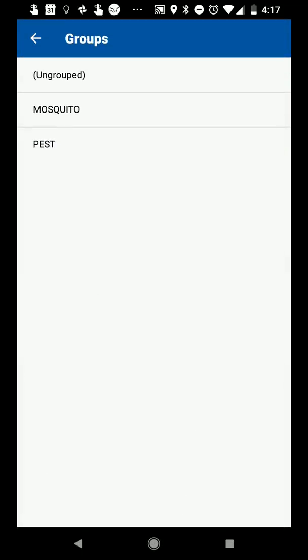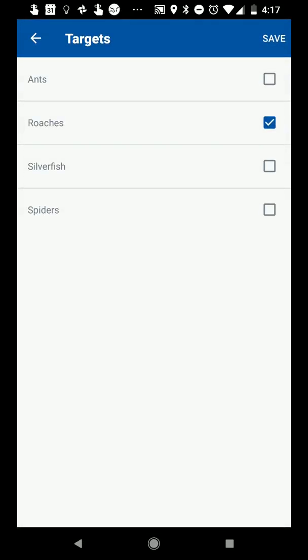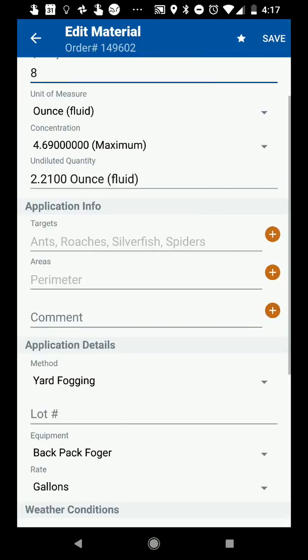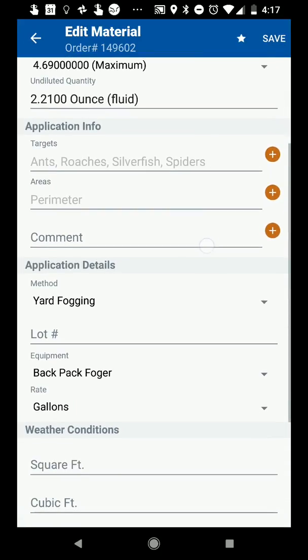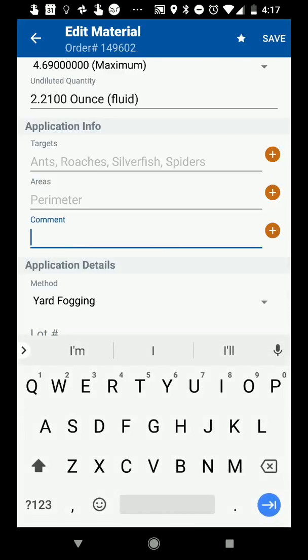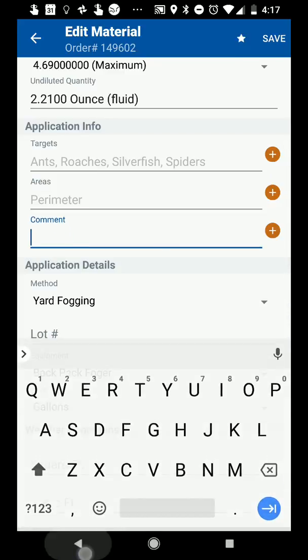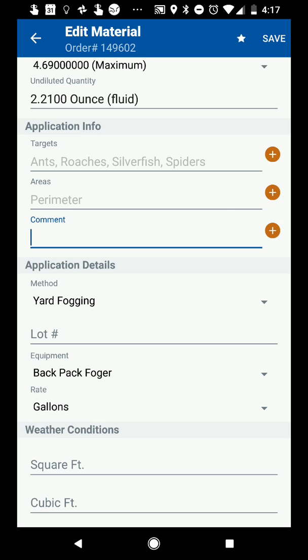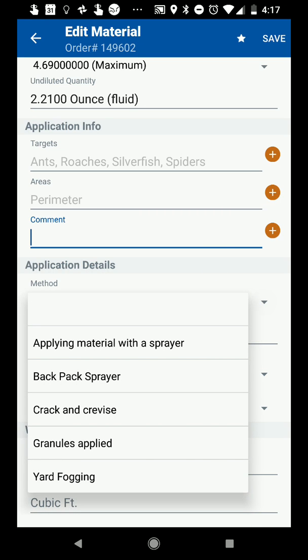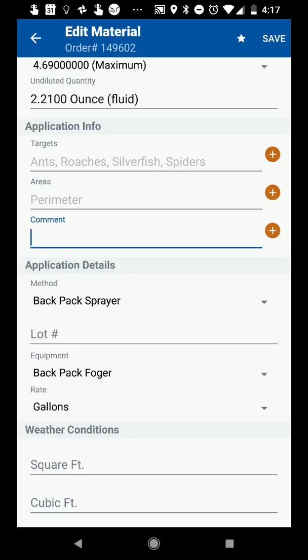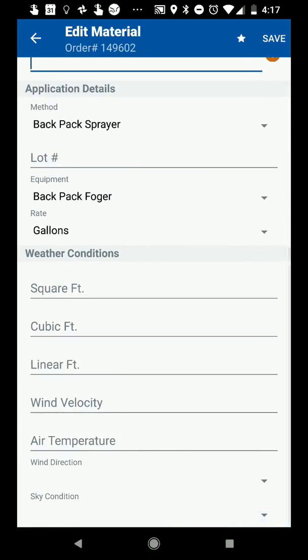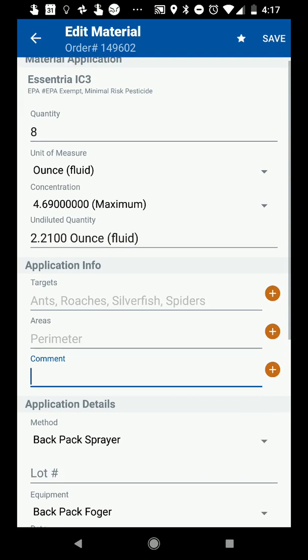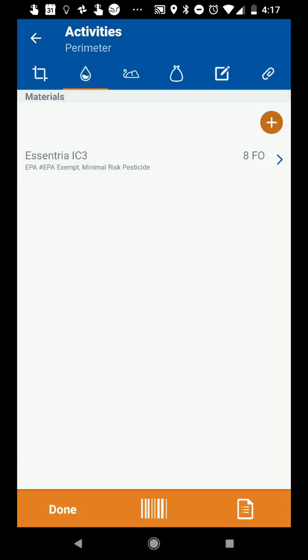I'm going to put in a target pest. I'm going to say roaches, but let's do ants, silverfish, and spiders as well. That way they'll all be listed there. And I can add a comment if I wanted to, but in this case I'm going to skip that. I'm just going to fill in a few things here, skip weather conditions, and I'm going to save it.